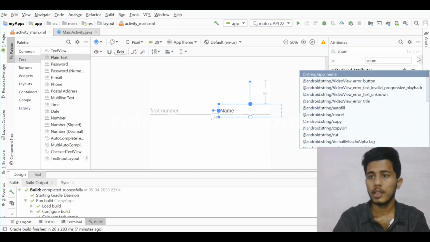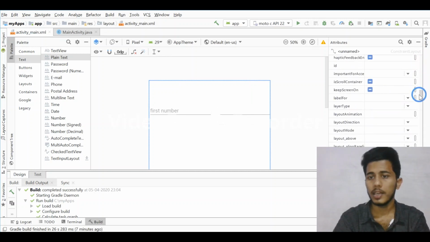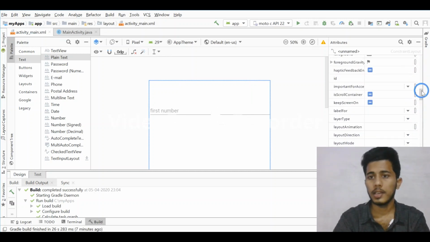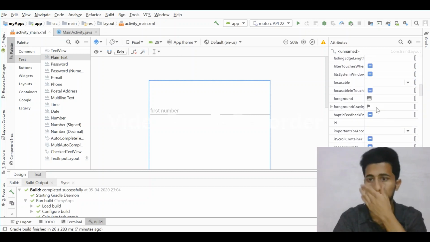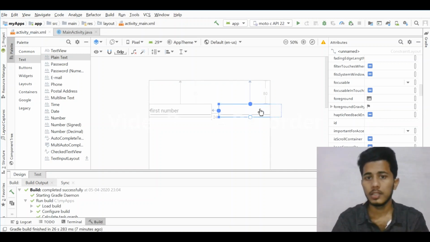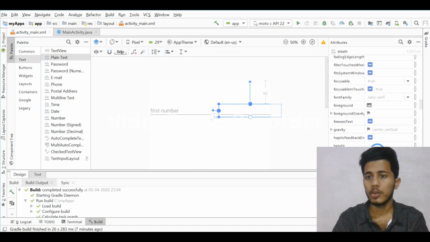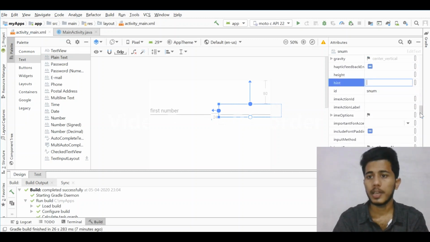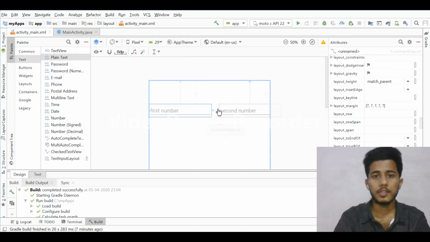Okay, and then what we will do is we want a hint, right? So we will go to hint, and in hint we will write second number, right? And that's it. And then here's the first number, here's the second number, and then there's a button, right?